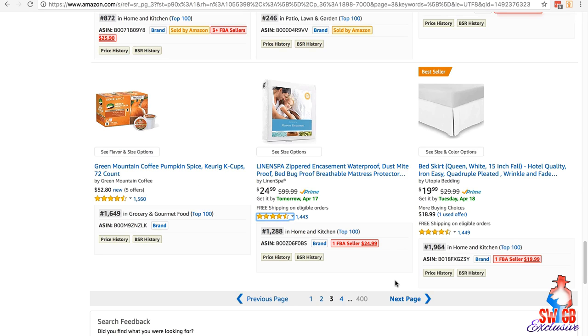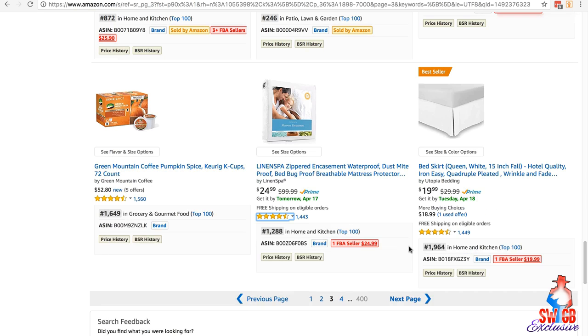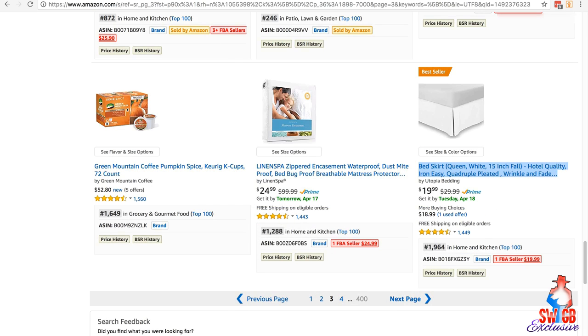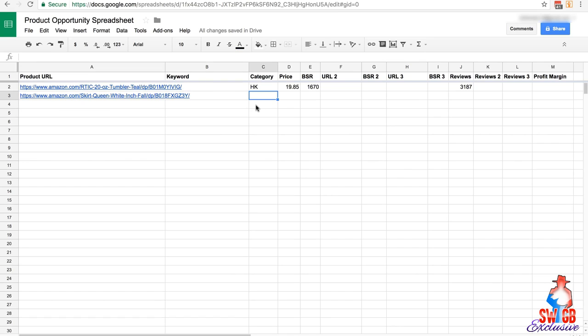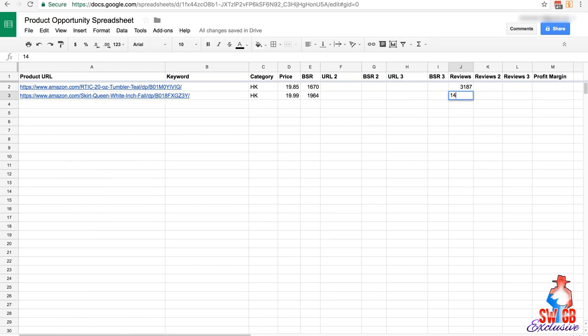And we've got bed skirt here, matches the criteria, matches the price. Pretty sure this is going to be dominated by brands, but I don't know for sure. So right click on the title, copy the link address, go to the sheet, paste it in, remove everything from the referrer onwards from the URL. The category was home and kitchen. We want the price and the BSR. BSR is 1964 and 1999, and it had 1449 reviews. So we've got 2. So let's go back.